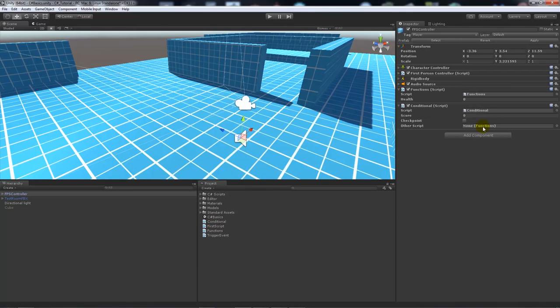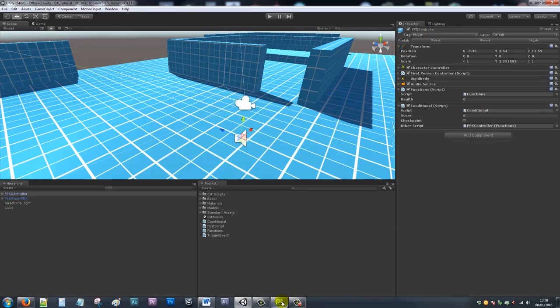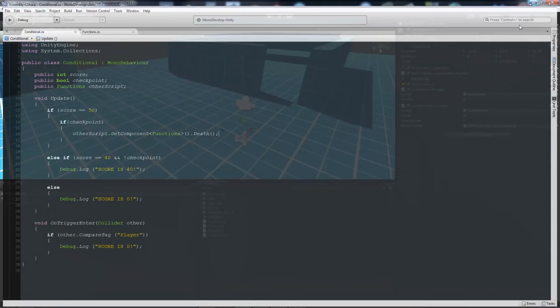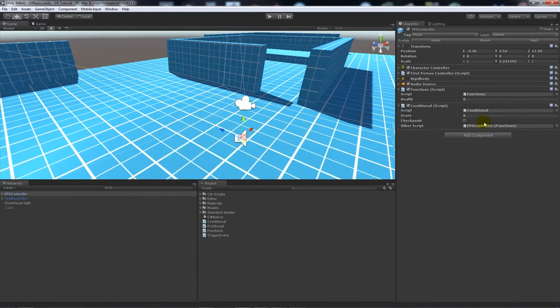I'll put the conditional in there, and now it's saying other script, and it's looking for whatever the other script is on. This is helpful if you've got it on a different game object than what it actually lives on. So I can add whatever game object that it lives on. It lives on this one, and you could simply do it by just saying get component without the other script reference, but this is just an example of how to do it. So you drag what object that script is on.